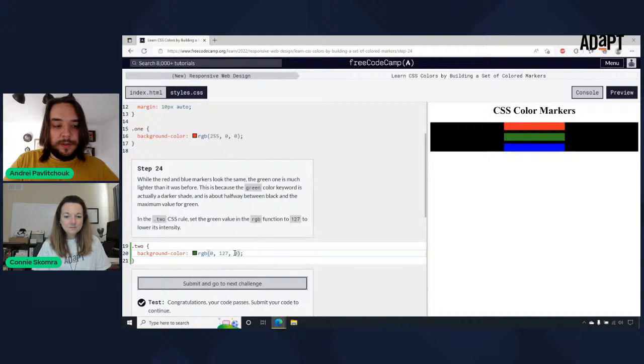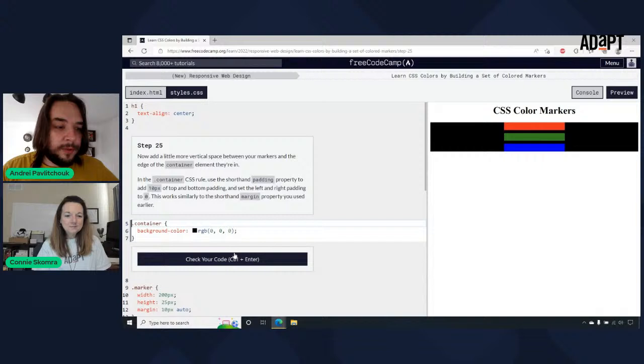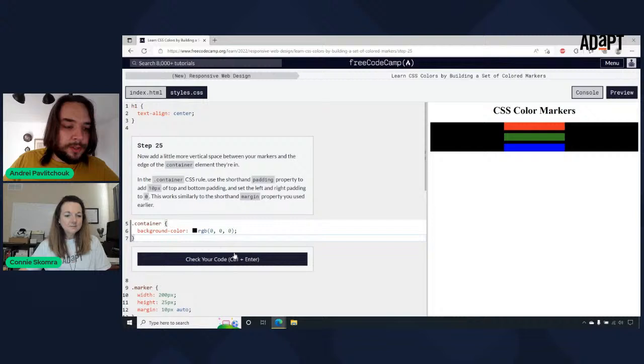Cool. So far, so good. Now add a little more vertical space between your markers and the edge of the container element therein. In the container CSS rule, use the shorthand padding property to add 10 pixels of top and bottom padding and set the left and right padding to 0. This works similarly to the shorthand margin property you used earlier.